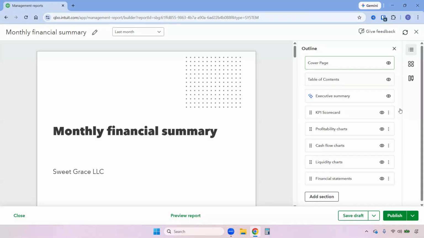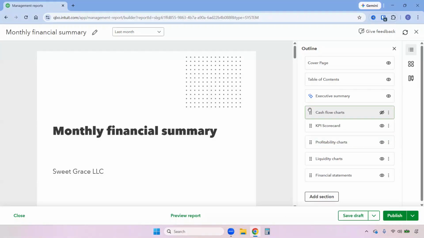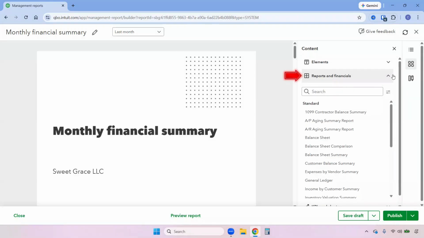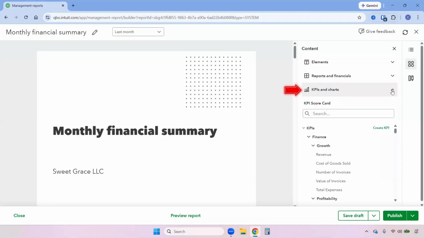If you don't want to include a particular page in your report, you can hide it by clicking on the eye, or you can click on the 3 dots and then select Delete. To arrange the pages, click on the 6 dots, and then you can drag the page to wherever you would like it to appear in the report. Content has 3 features. You can add a text block, which is useful if you want to add an explanation about figures on a page. You can also add a page break to force the separation of content. You can add any report that appears in QuickBooks Online, including the custom reports that you created. You can also add key performance indicators, better known as KPIs.